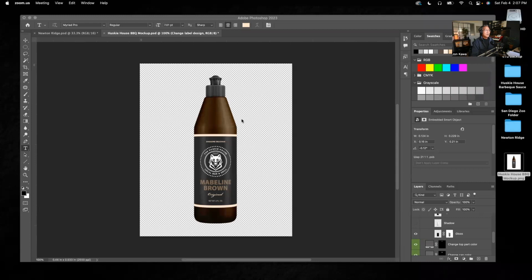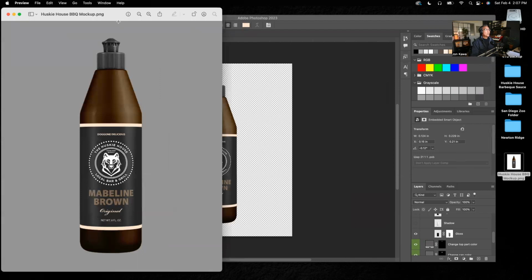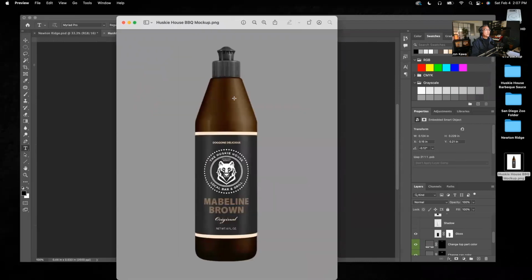Okay, so this is what we're going to end up doing. Let me pull up the actual version here. Okay, so this is a photograph of a mock-up. Actually, it's probably an illustration, and it was done with shadows and highlights and really looks kind of like an actual bottle.